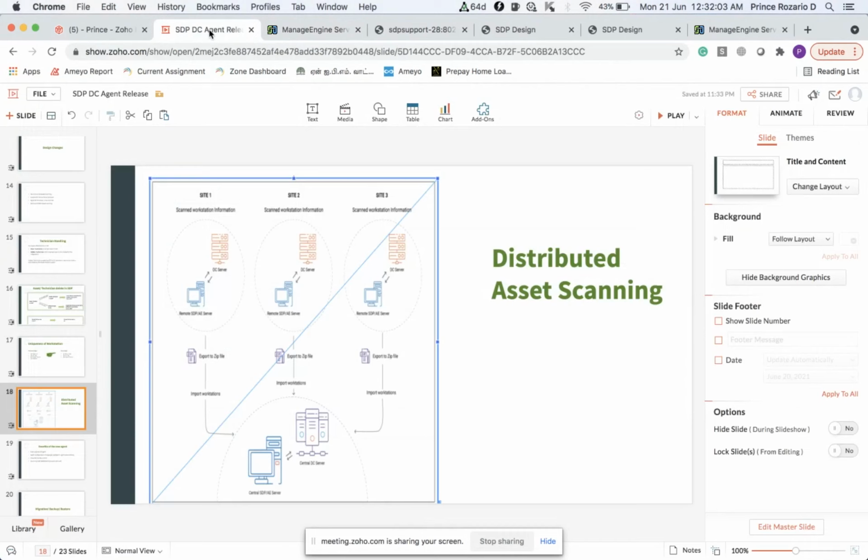So if a customer is asking for, let's say, 20,000 asset licenses, the question should be, are all these machines reachable? Can all these machines reach the ServiceDesk Plus server or the Desktop Central server? If yes, just deploy the DC agent on all the machines. In situation 2, where there are two different locations and the second location is a completely isolated network, there's no connectivity, then there's no option. Then we'll have to go with the distributed asset scanning model. Hope this section is clear.